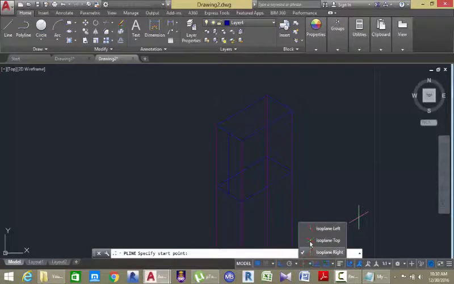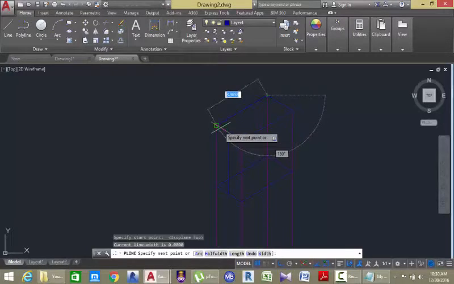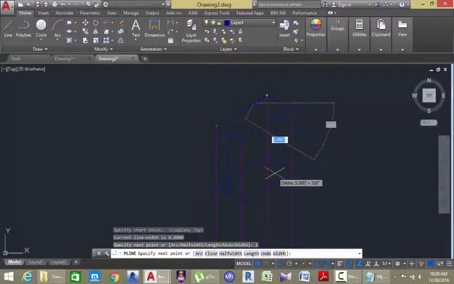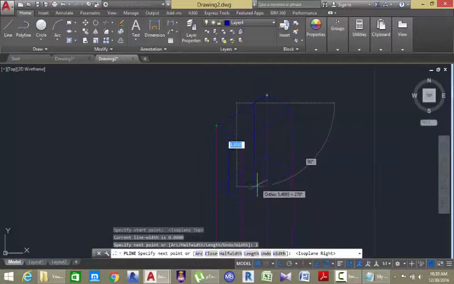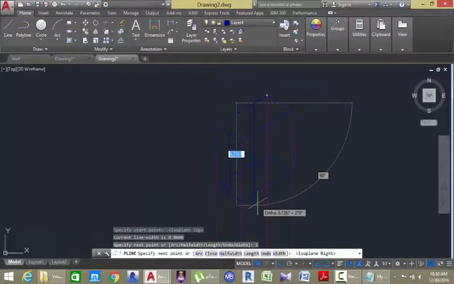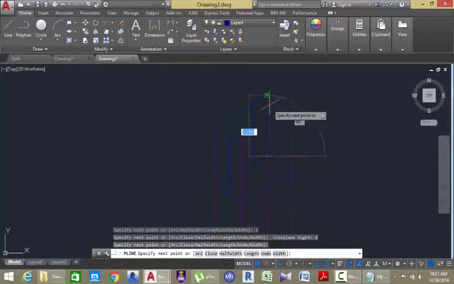Change the ISO plan to top. Select on this vertex. Move your mouse cursor until it snaps at this point. Type 1 unit. Press enter. Change your ISO plan to ISO plan right. Move your mouse cursor down approximately like this. Don't let it snap to any object snap. Type 4 units. Press enter. Click on this vertex. Move your mouse cursor and click on this vertex. Press escape.